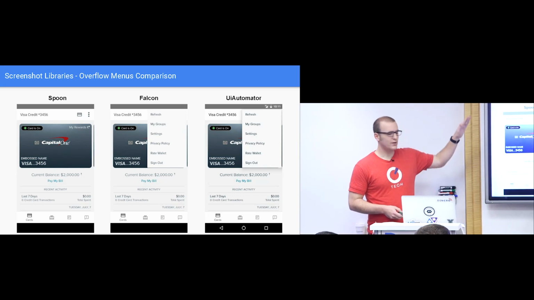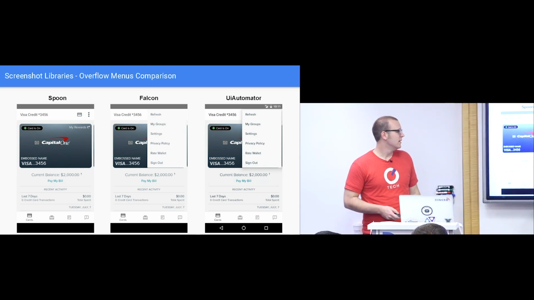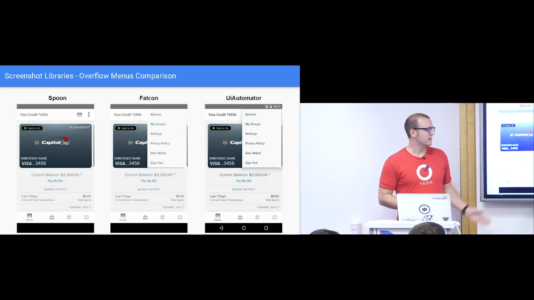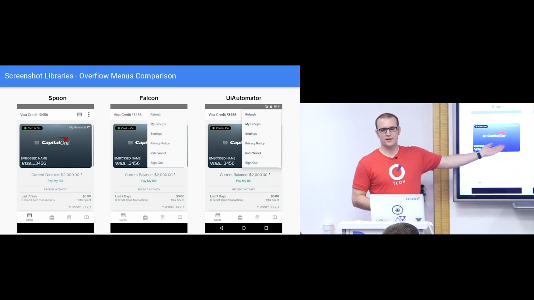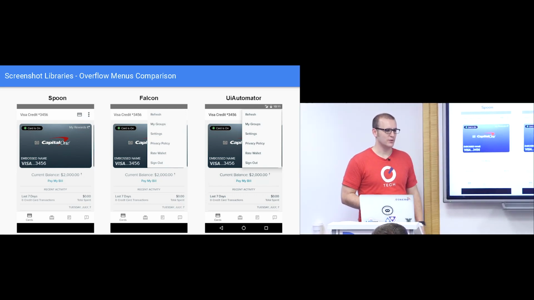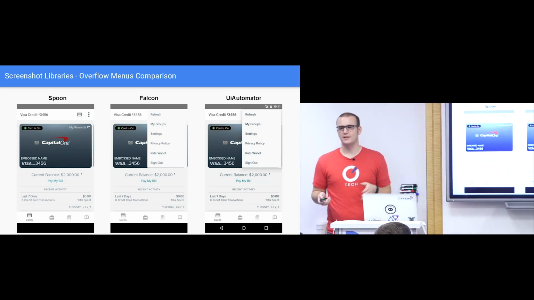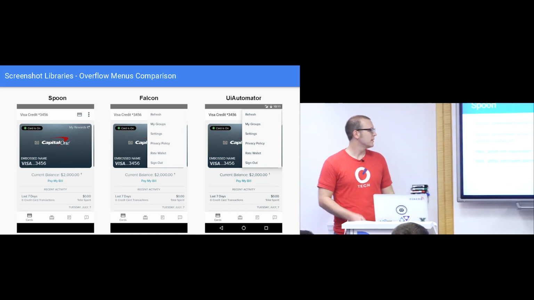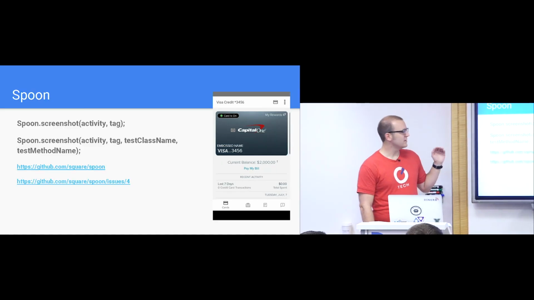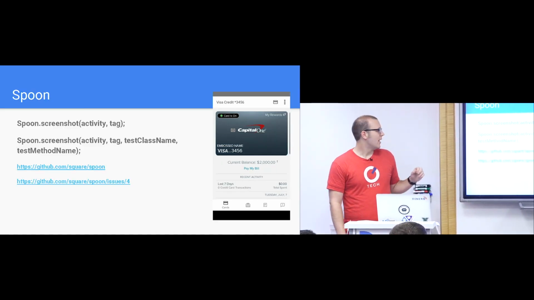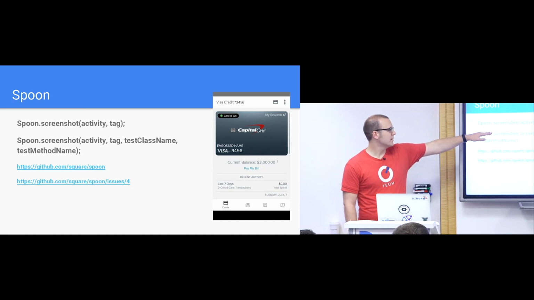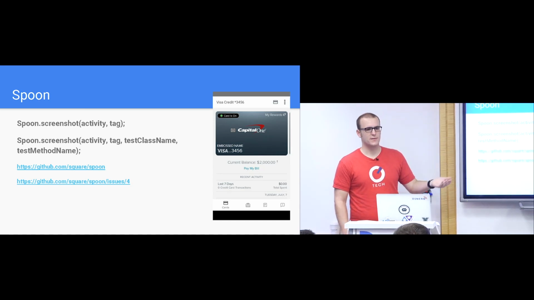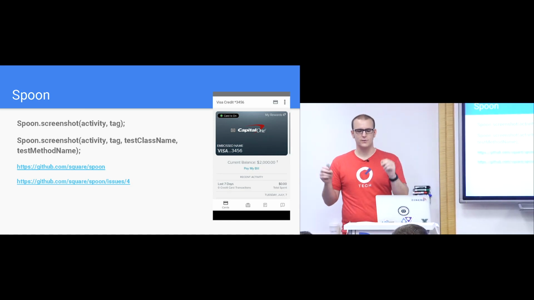I'm going to tell you why I like Falcon the best. But yeah, you can see you actually get the full screen. Because if you took a screenshot of this saying, oh, my context menu has been validated, it doesn't do much for you. So Spoon is really nice that it has that baked in, but that's not its strength. So the syntax of how you're actually going to take these screenshots is pretty easy. You just say spoon.screenshot, you pass in your activity, and then the tag is that text description of what you want to take.